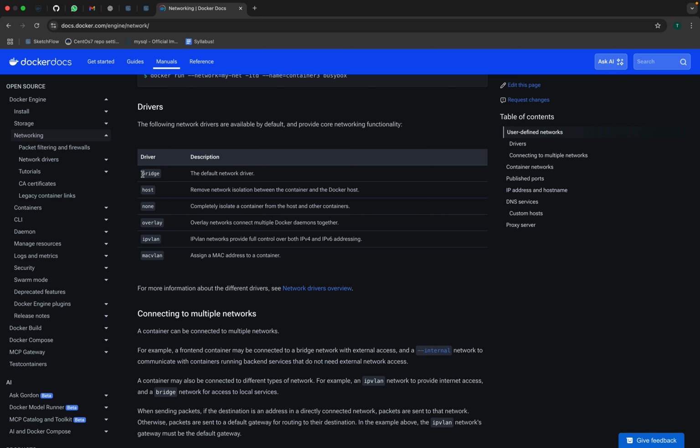So the very first driver we have is bridge. Bridge is the default network driver in Docker. Whatever container you are going to create will be created on the bridge network itself, so that containers can talk to each other. Let's say I have two containers running of the Ubuntu image, so they can talk to each other.